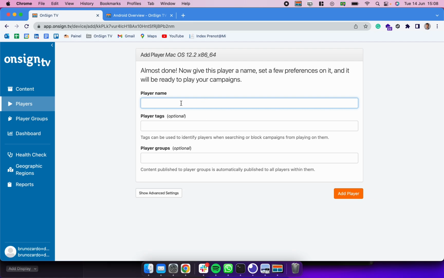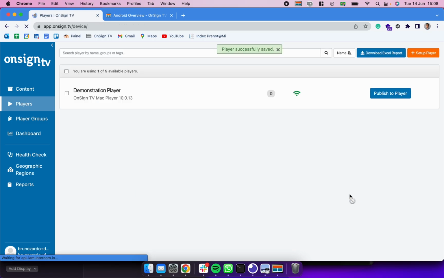After clicking on setup player, we can name this player, we can tag it, or we can include it already in a group. Let's call it demonstration player. After we're good with it, we can simply click on add player. Now, our player is associated to our account.